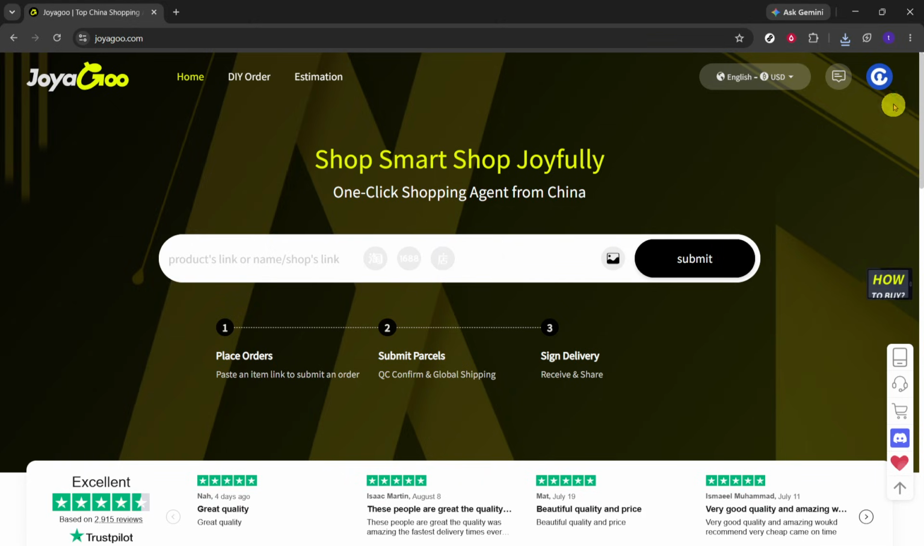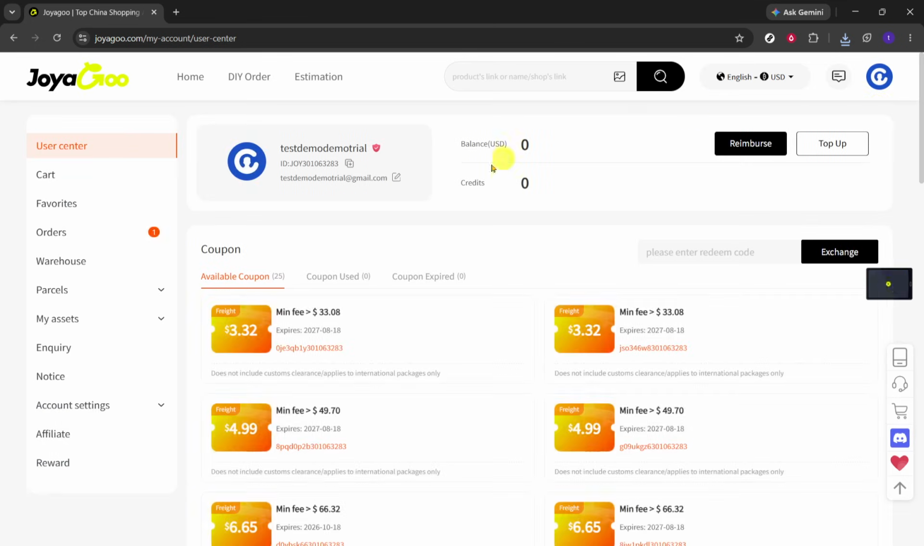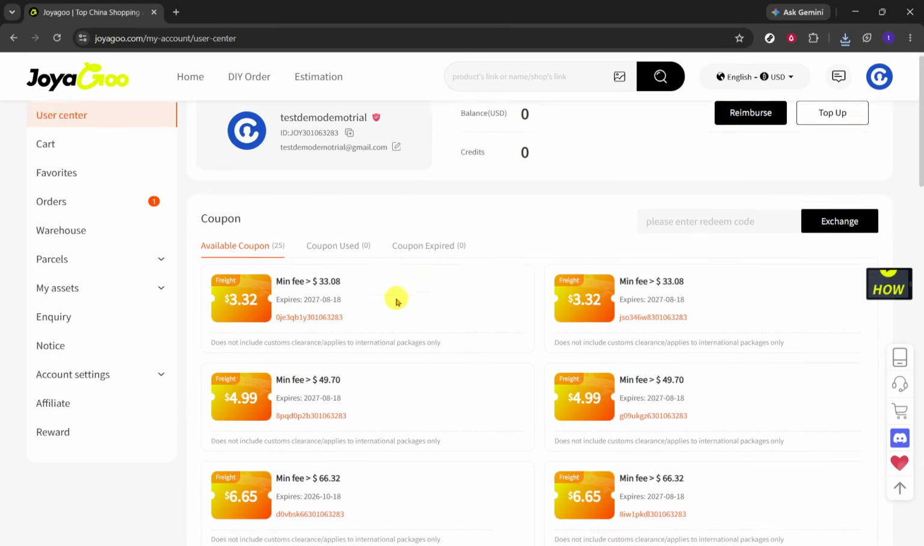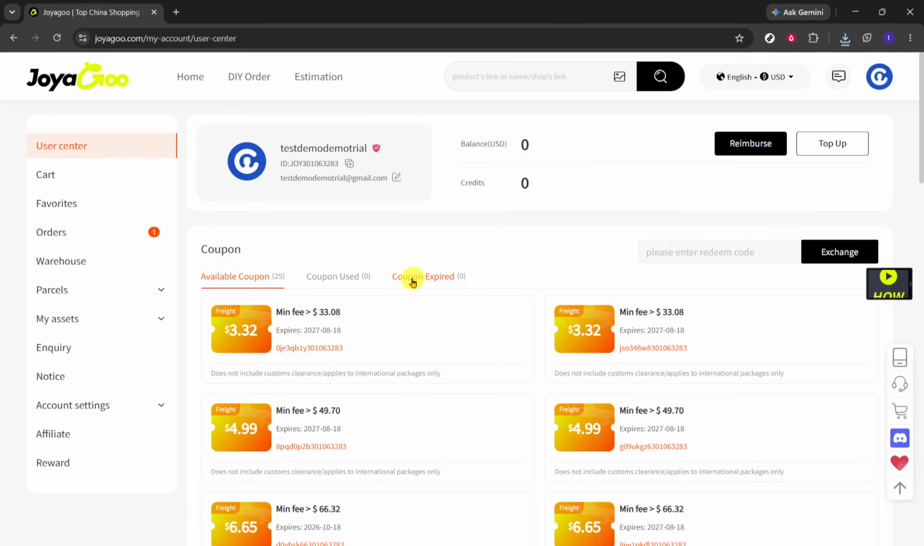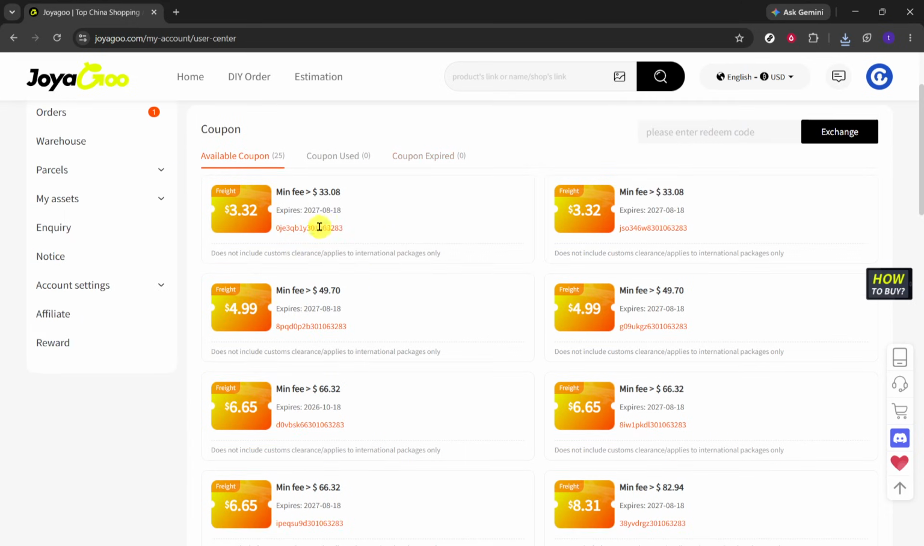Once you're on the site, look to the top right corner of the page and click on your profile account icon. This will open the account-related options and give you access to the settings and tools connected to your profile. From the menu that appears, click on My Account. This will take you to your account dashboard or user center, where you can manage different parts of your account, including available coupon features.